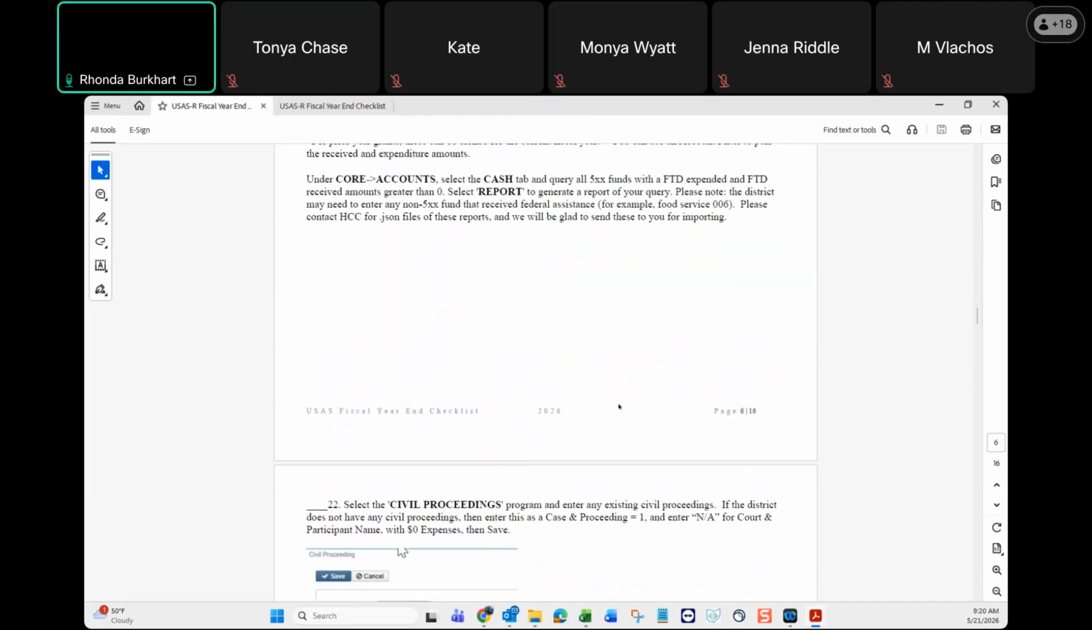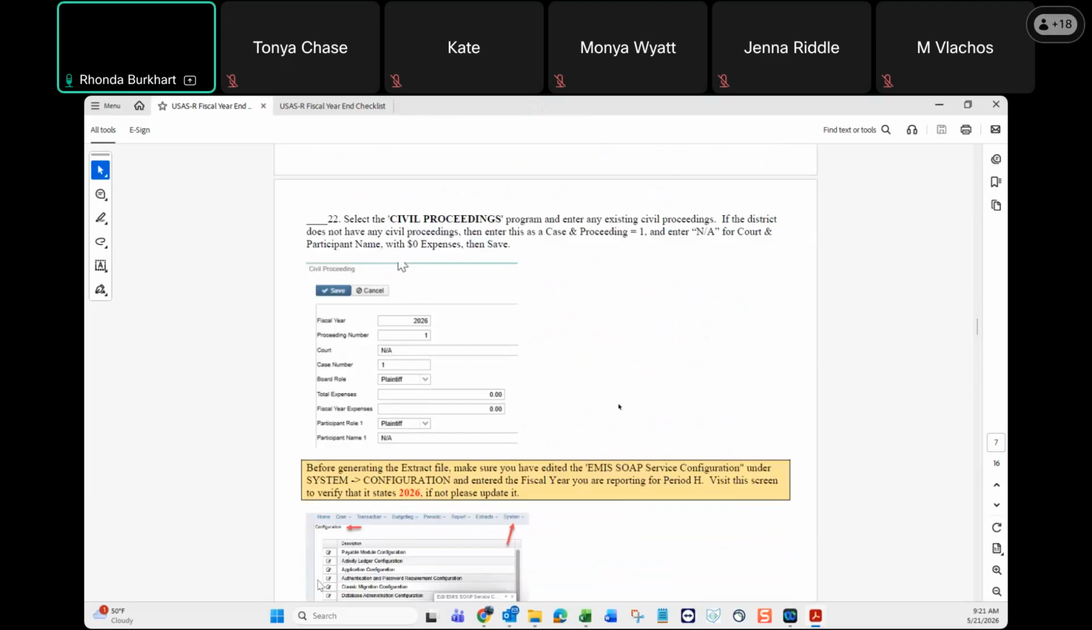So, and then the civil proceedings, that has to be done. If you don't have any, I gave an example here of what you can do to put one in, just so that it satisfies the system that, you know, that step has been completed.